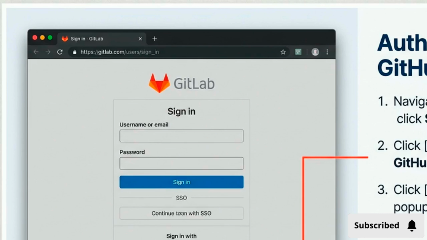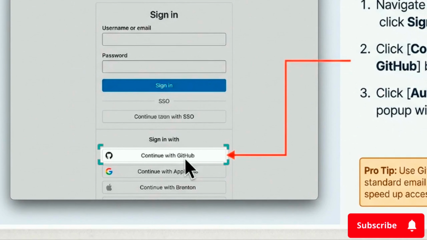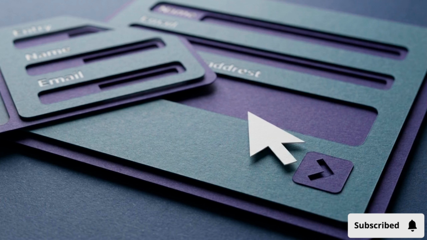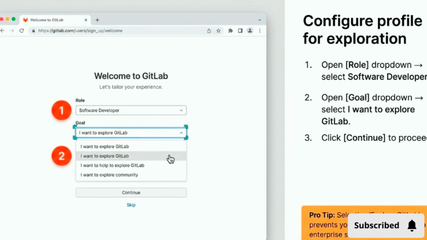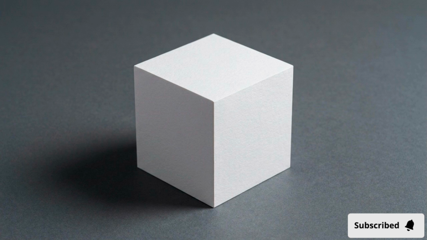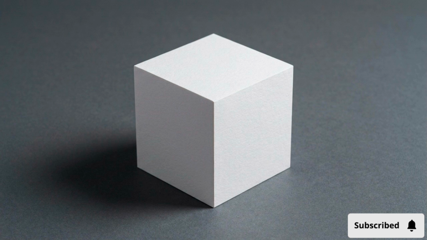Instead of creating a new account from scratch and waiting for email verification, click the Continue with GitHub single sign-on button. Right after authenticating, the system will try to route you into an enterprise onboarding sequence. We need to avoid this to get straight to the developer tools. When the Profile Setup wizard appears, open the Goal dropdown. Select the option that says, I want to explore GitLab. This specific choice acts as a bypass. It skips the corporate sales track entirely and instantly unlocks the main dashboard.